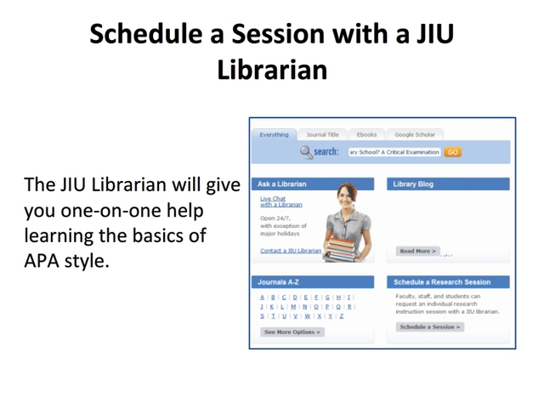You can also schedule a session with a JIU librarian by clicking on this link. The JIU librarian will give you one-on-one help learning the basics of APA style.